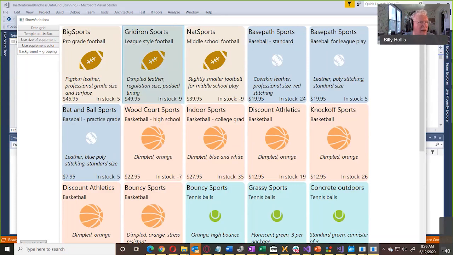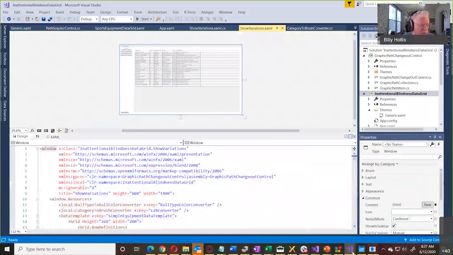So that's one example of moving from a data grid. What's my next one? Oh, customer. Yeah, timelines. Let's bring that up.